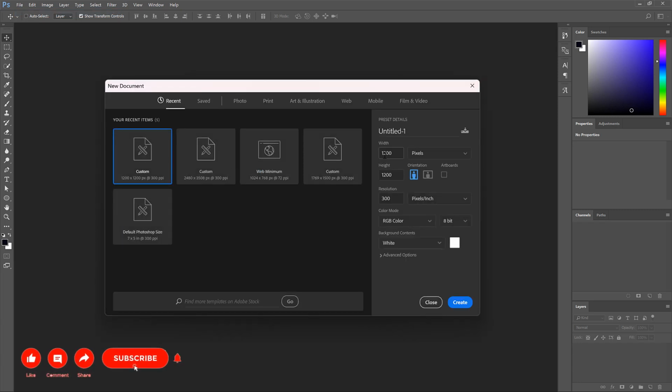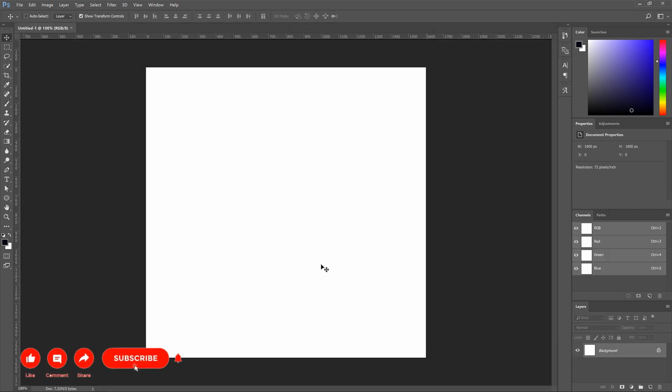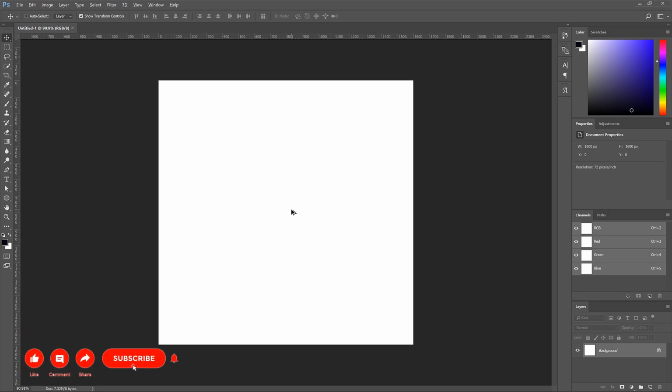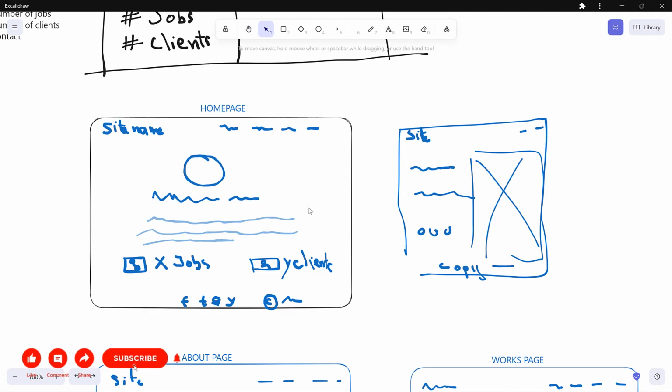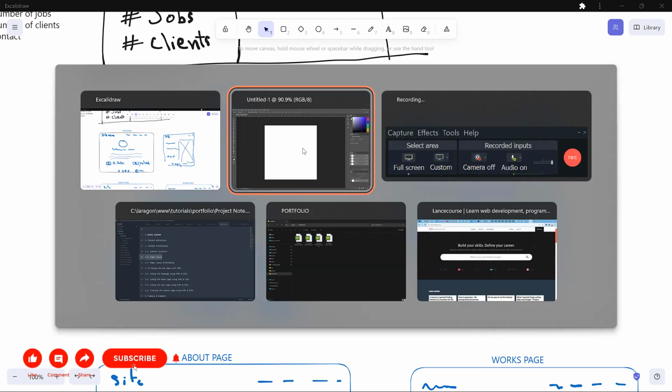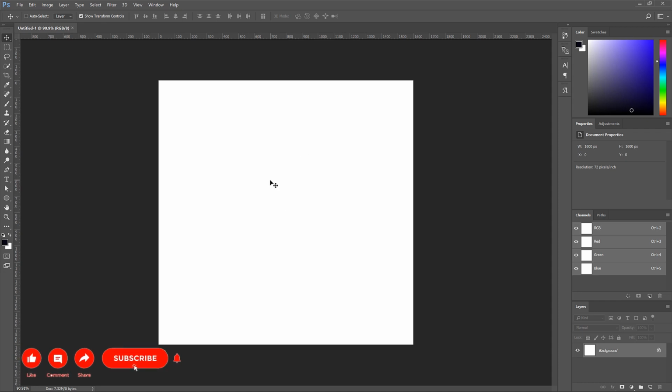I'm going to create a page of 1600 by 1600. For the resolution, keep it at 72 while we are building, and maybe when exporting I could make it bigger. All right, so we have something like that. This is the rectangle, or the square if you want, that we're actually working on, which is our page.